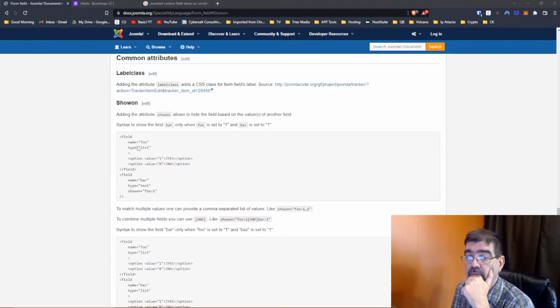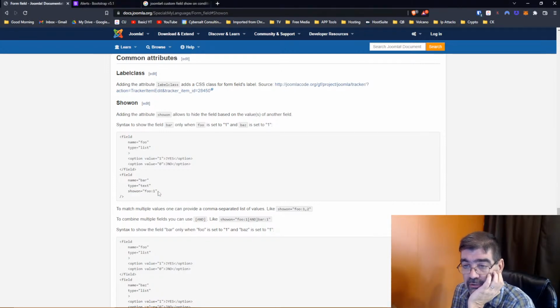Field name equals foo, type equals list. Option value 1, yes. Option value no. Field name equals bar, type text. Show on. Oh, here we go. Here's the show on right here. So this is for a layout override, I'm pretty sure.